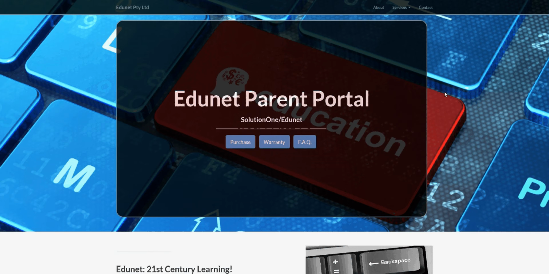The Edunet purchase portal has been designed from the ground up. It's been custom written with simplicity in mind. The overall result is a fast and easy to use process that all of your parents will be happy to navigate. The portal is located at portal.edunet.com.au. It works in all browsers and across all mobile devices.